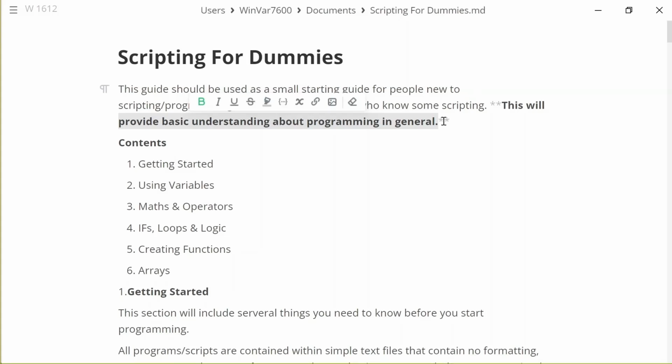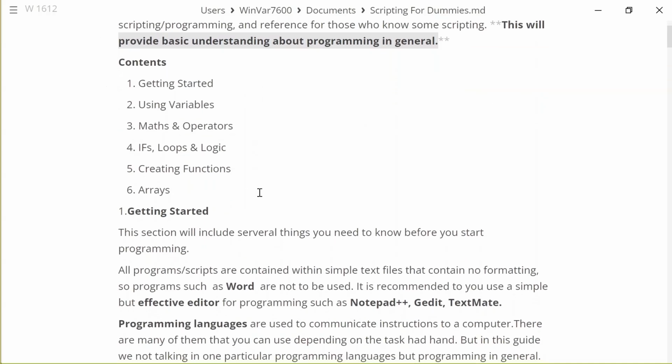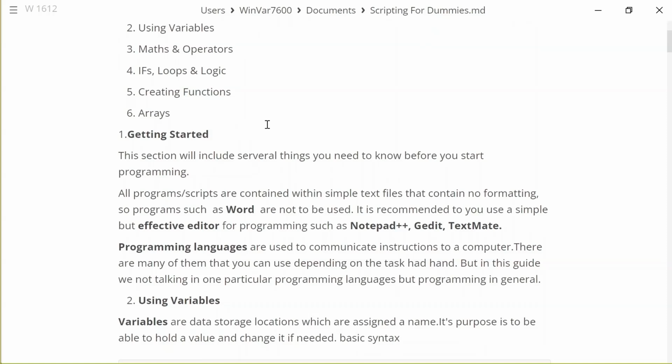So when people talk about programming or scripting, you know what they are referring to. In this guide, we're going to do a quick introduction. We're going to talk about variables, math operators, if logic, and creating functions, and we're going to finish by talking about arrays. Getting started, this guide is really for a newbie that doesn't know about programming.